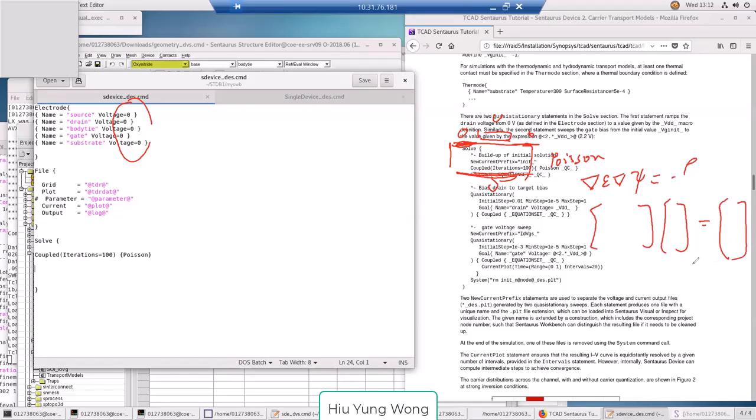And the goal is to solve it so that you get the phi for every mesh point, phi 1 all the way to phi n. Right? So how does it solve it? It uses a method called Newton's iteration. I will explain a little bit more later.